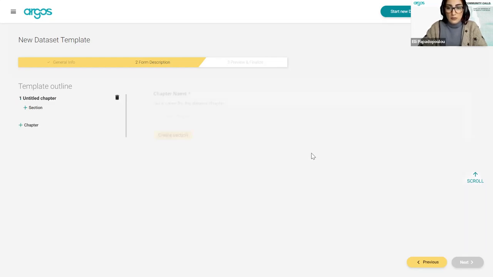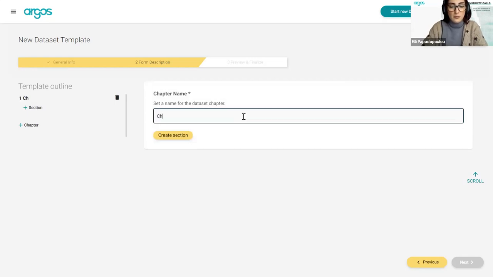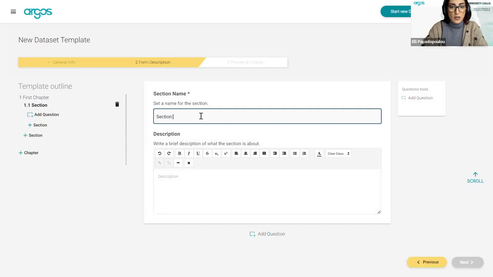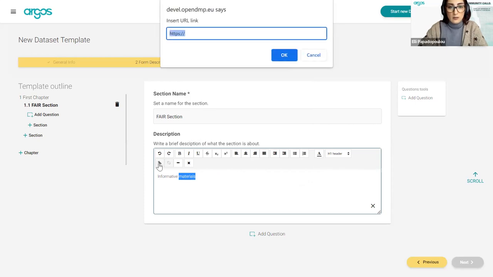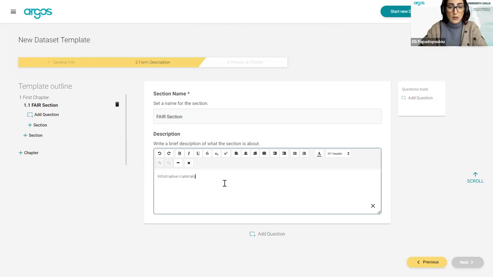Right, then let's click it from the middle and create my first chapter. Oops. First, let's call it first chapter. And now I can create a section either from this button, or even from the template outline side. I can add the section name. Let's call it first section. I can add a description for this section, maybe some informative material that the researchers will find useful. And I can add hyperlinks so that it's easier for them to be redirected to the page where I want them to go, for guidance, for example.